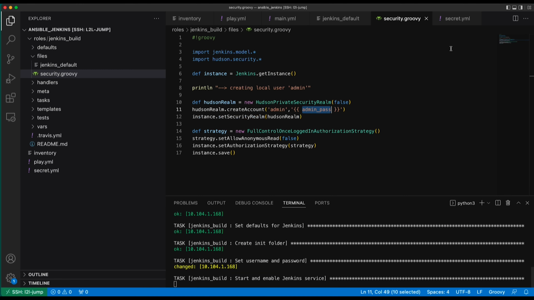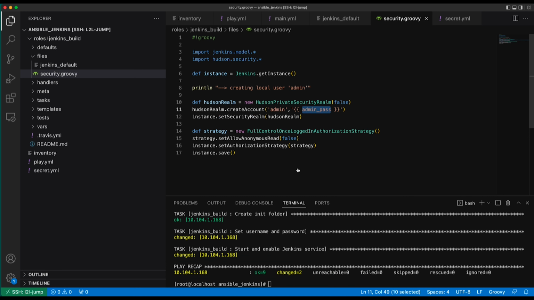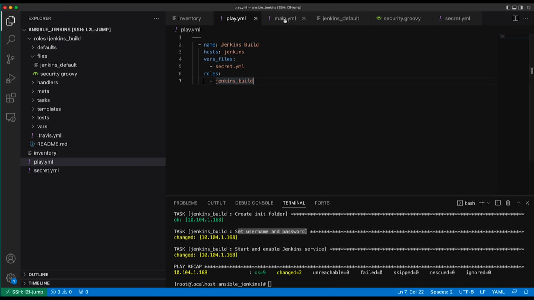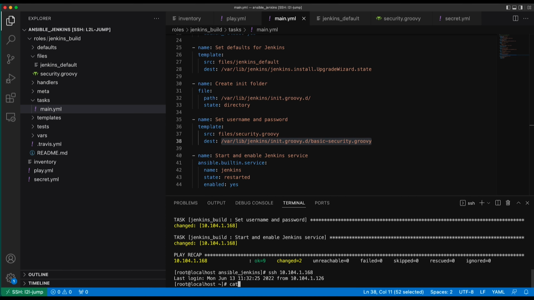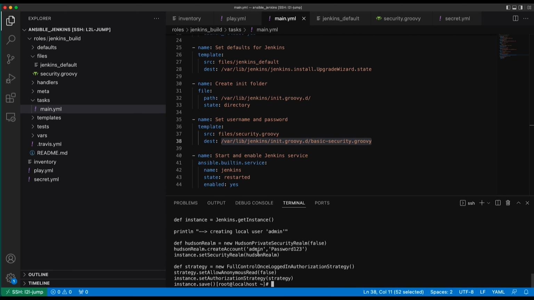So we'll see here this security.groovy file. We've got an admin and that variable of admin pass. Now we can see here it's set the username and password. So if we go and have a look on the server itself, let's have a quick look in this file here. It's 10.104.1.168. And in this file here, you see it's creating an account with a password of 123.